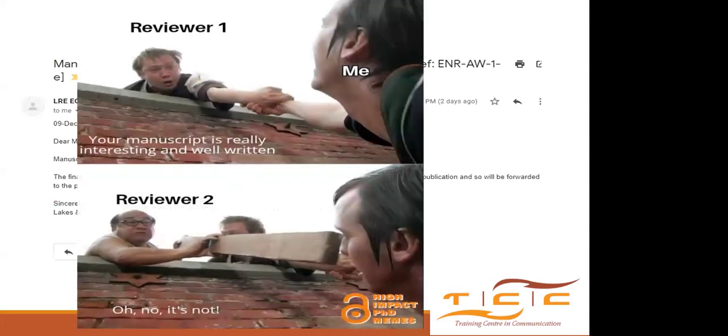So sometimes you find reviewer one telling you the manuscript is really interesting and well written, but then the second reviewer tells you, no, it's not. I don't think it's good. So as an editor, you receive two reviews. One reviewer tells you that this manuscript is really interesting and it's well written, so accept and publish. Then you get another reviewer who tells you, I don't think that manuscript should be published. Just reject that one. So as an editor, you are at a loss, you don't know what to do, and you have to make a decision.